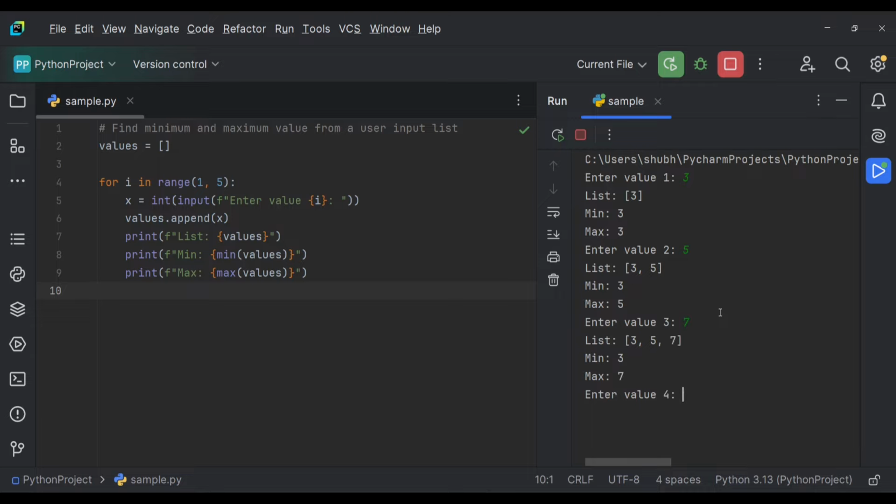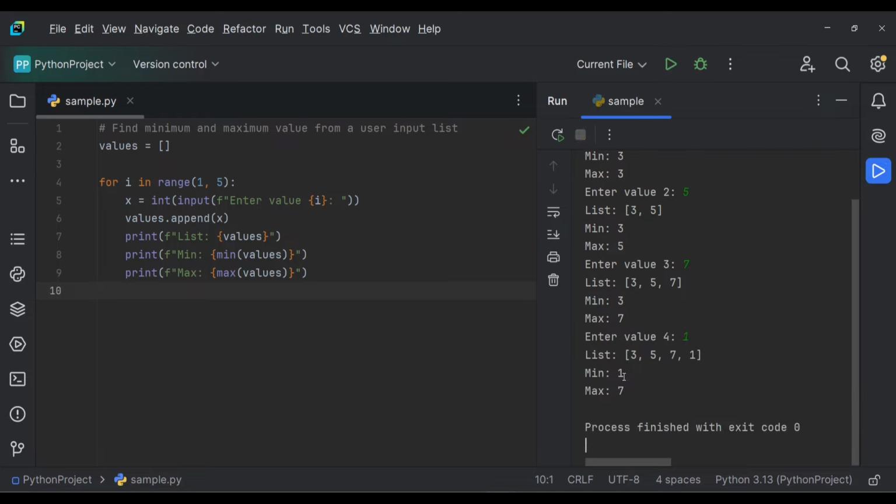Now let's say 7. Here again minimum is 3 but maximum has changed from 5 to 7. And now let's say 1. So now minimum is updated to 1 and maximum is 7. This is how we are storing the user input in the values list by converting it to integer format, and then we are printing the minimum and maximum values from the list.